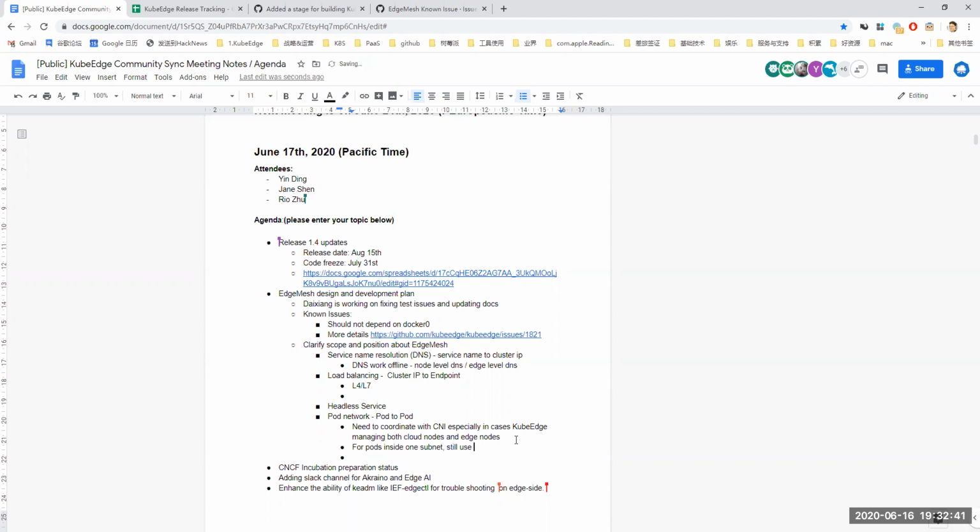Does this mean EdgeMesh works as a gateway? A gateway can be one implementation when doing cross-subnet, but some other technologies like P2P tunnels or even SD-WAN are also options. That one is relevant to the underlying network.